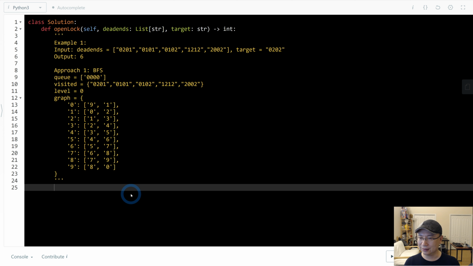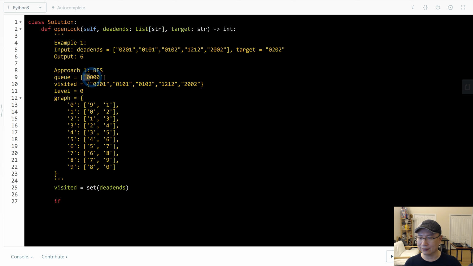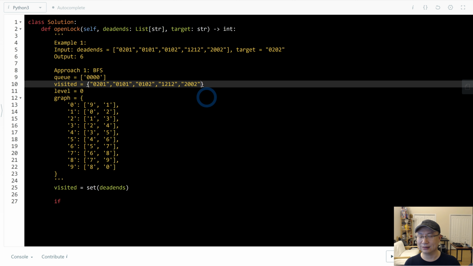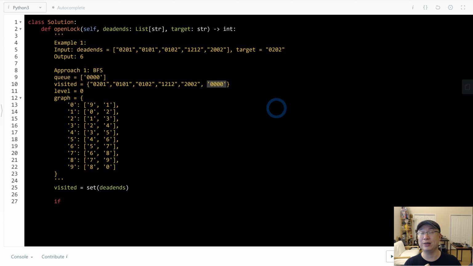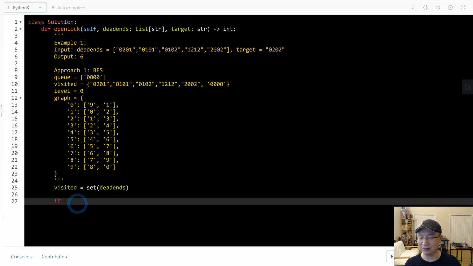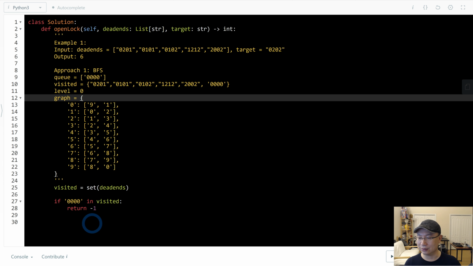First, let's make the visited set, and then we're gonna put the dead ends in first to check the edge case. Let's say a dead end has the start point. In this case, when you start, it will be locked, so we need to return negative 1. So if 0, 0, 0, 0 is in visited, we're gonna return -1. Does this make sense? Cool.